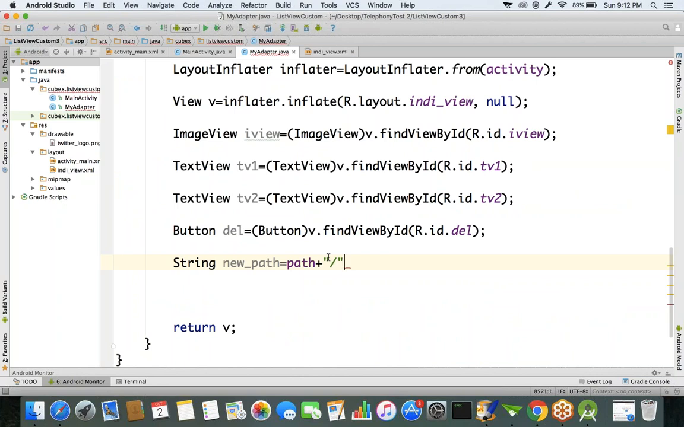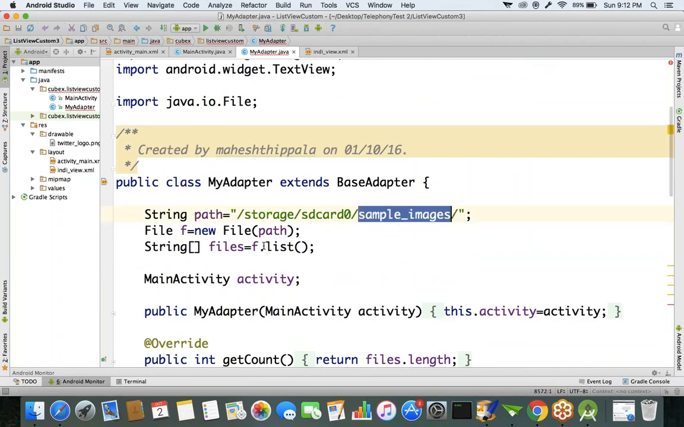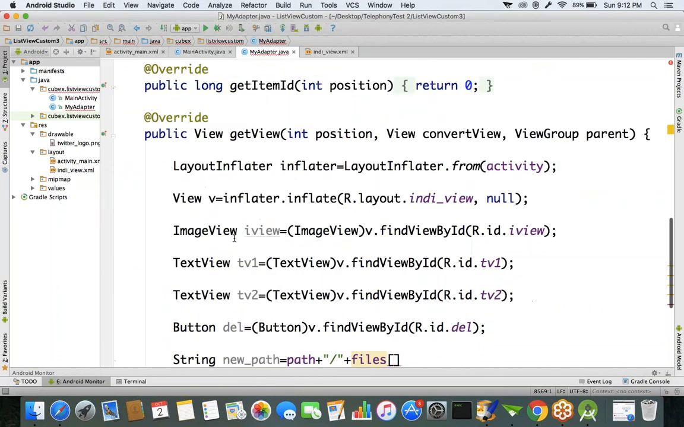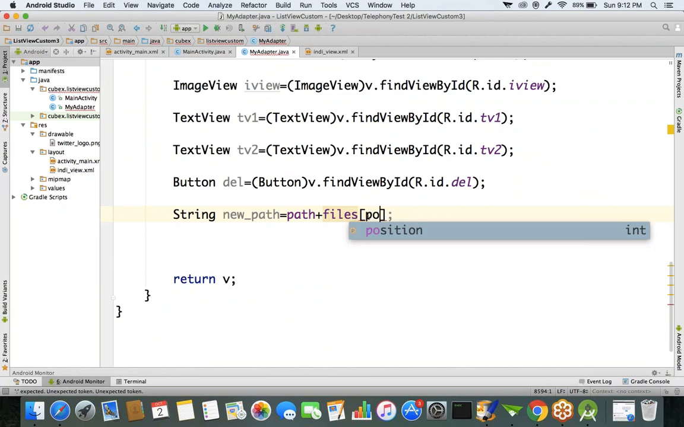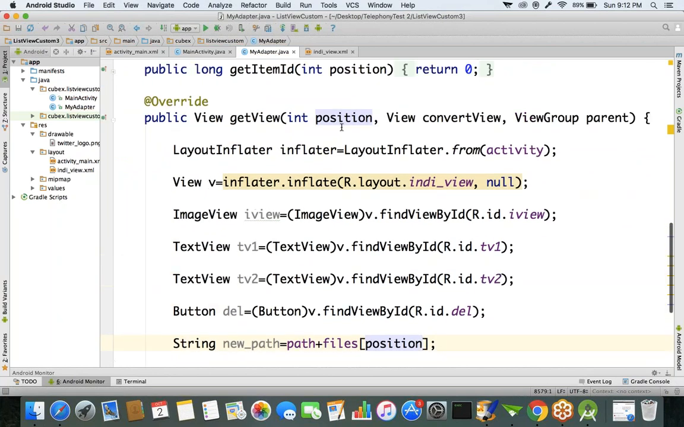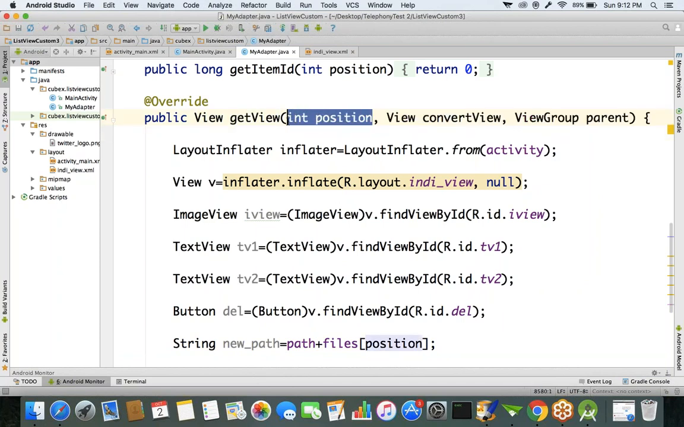Inside that sample images folder, I want to get the individual file name. Those file names we already stored into an array. Files is the array name. This path is available up to the sample images folder, so path plus, even if you don't require this, it's not required. Path plus files of position. One of the input parameters for this getView method is nothing but position.